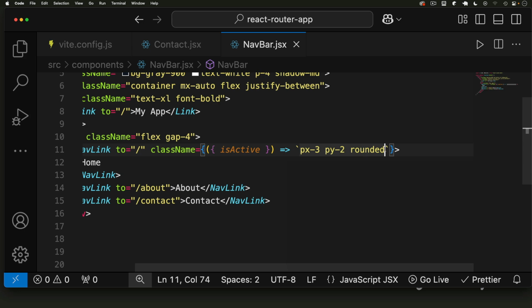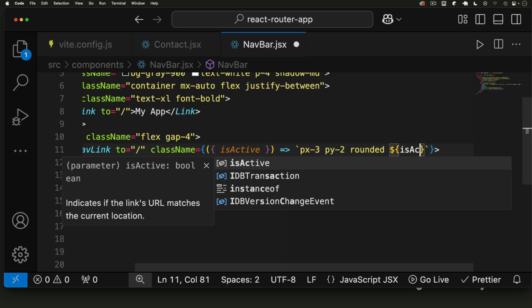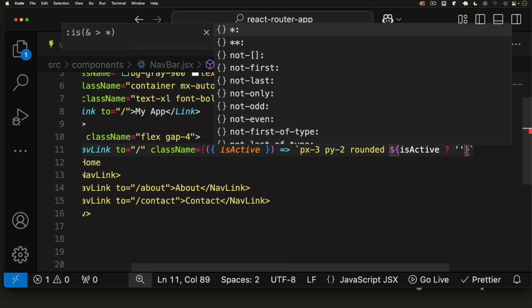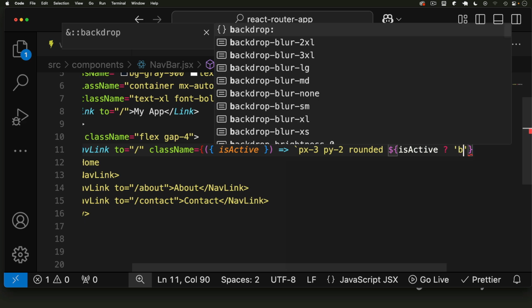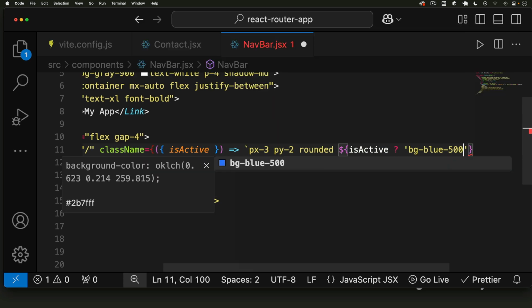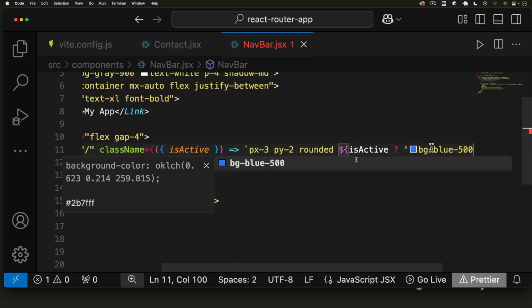So what I'm going to do is, right here where I have my ticks, I'm going to access this property, isActive, just like that. You can see now that my editor is highlighting it. And I'm going to say, if isActive is true, then I want to add, and we're going to put single quotes in here, or double quotes if you want, but I'm going to do single quotes, bg-blue. So if it's active, if it's true, I want this link to have a background of blue-500. You can see my editor here gives you an indication of what color we're talking about.